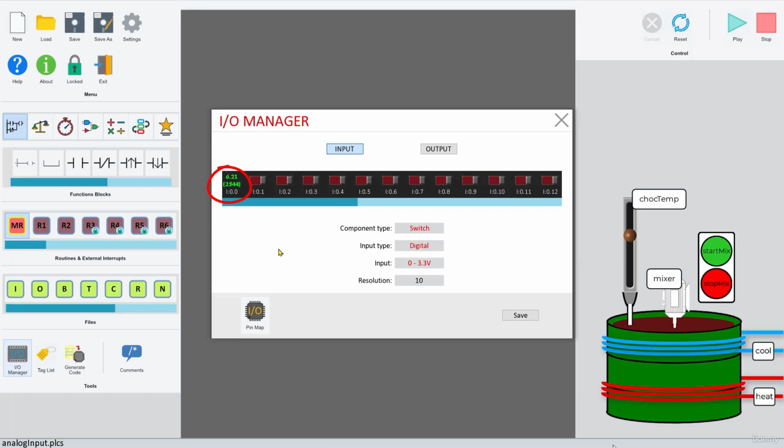So if you go into the program and put a normally open function into your ladder logic somewhere addressed to I0.0, then it won't work because that is now an analog. If you want to use a digital, you'll have to use the next one. The next digital input available to us is I0.1. Okay, so we need to be aware of that.